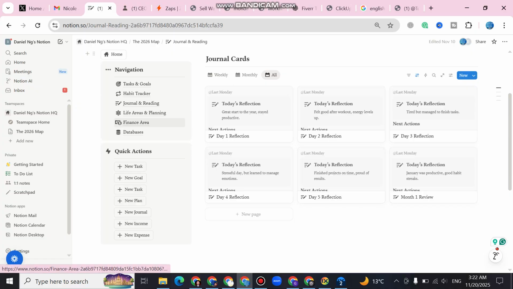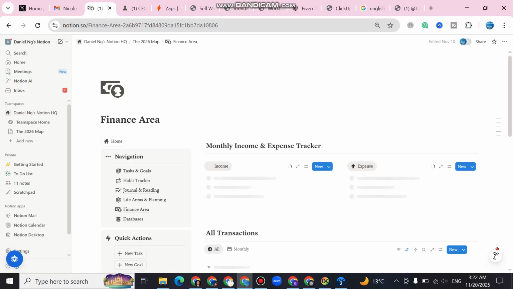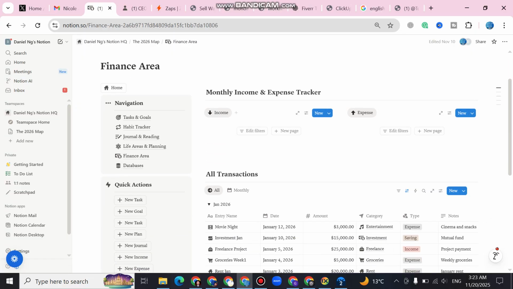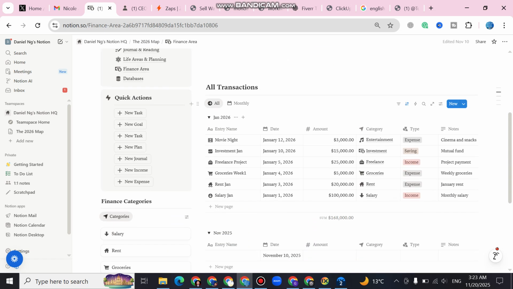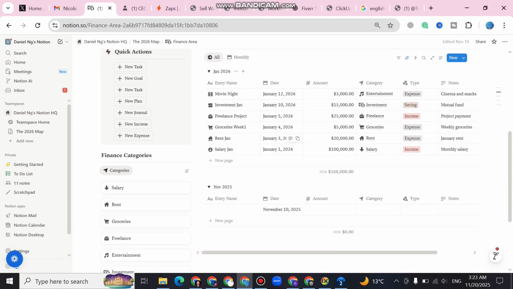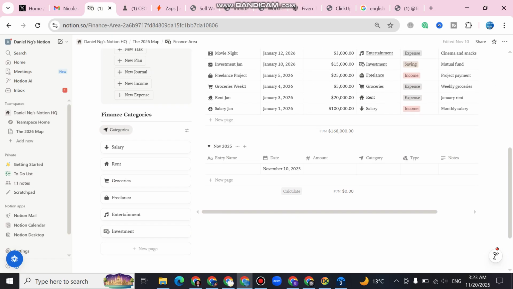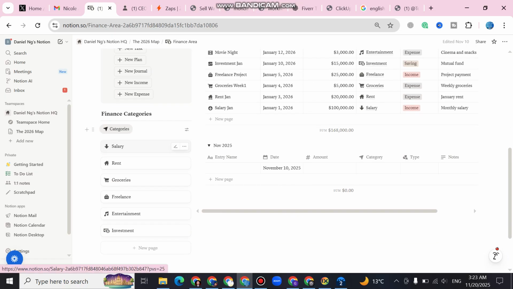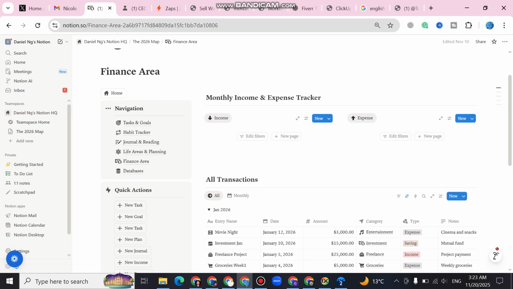And the next page is the finance area. In the finance tracker, the monthly income and expenses tracker will be shown here, and all transactions will be shown here by month, etc. You can see, and by categories like salary, rent, groceries, freelance, entertainment, investment, and you can even add a new one.